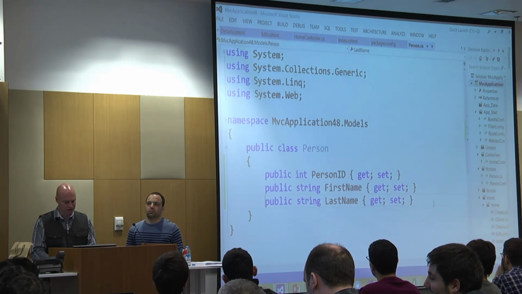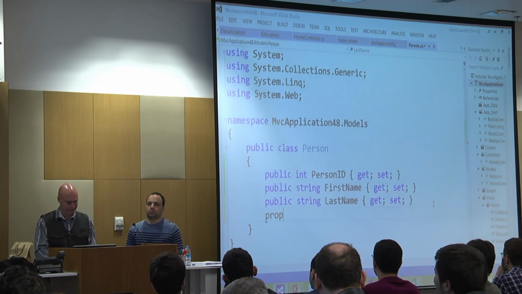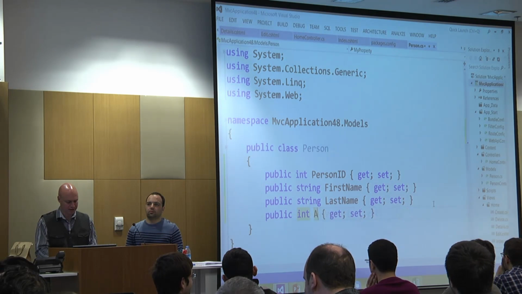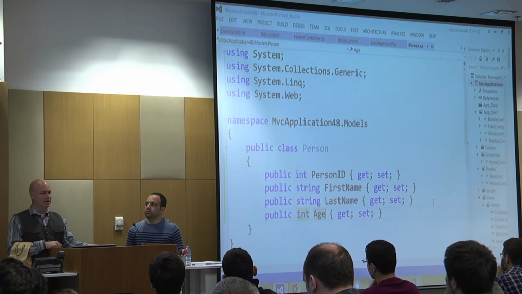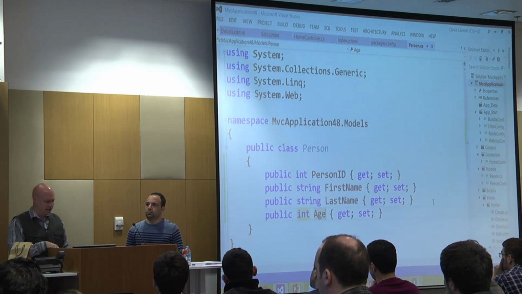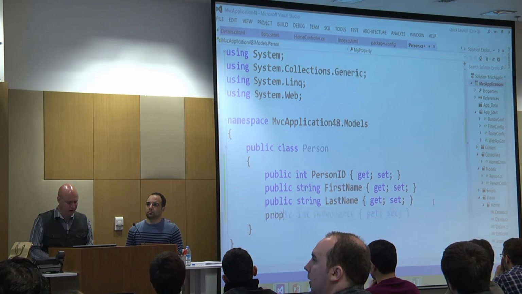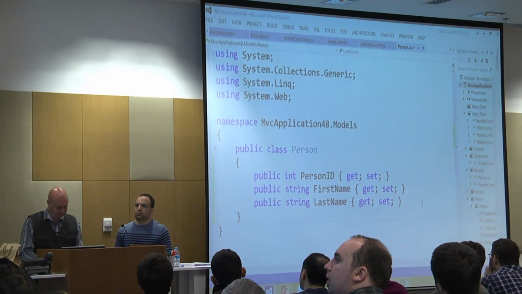So I'm going to go in and add that age. Now here's our problem. Our model has that age, but our database doesn't. So that's not going to work for us. So what I want to do is enable Entity Framework migrations, and then we'll do that.